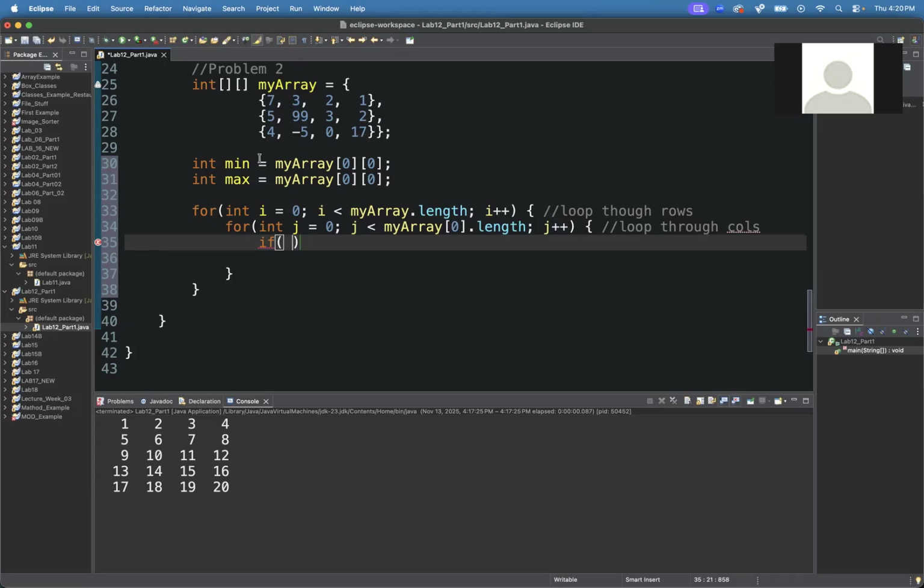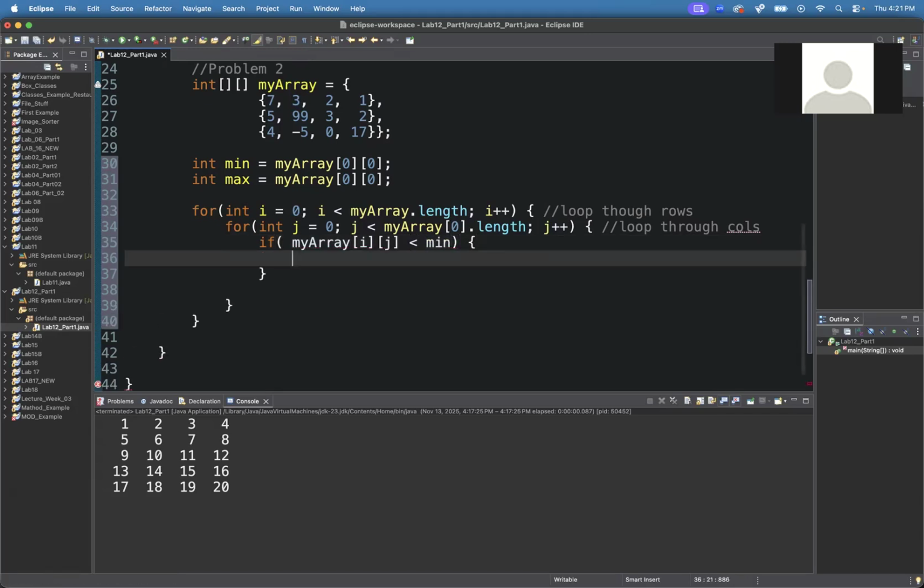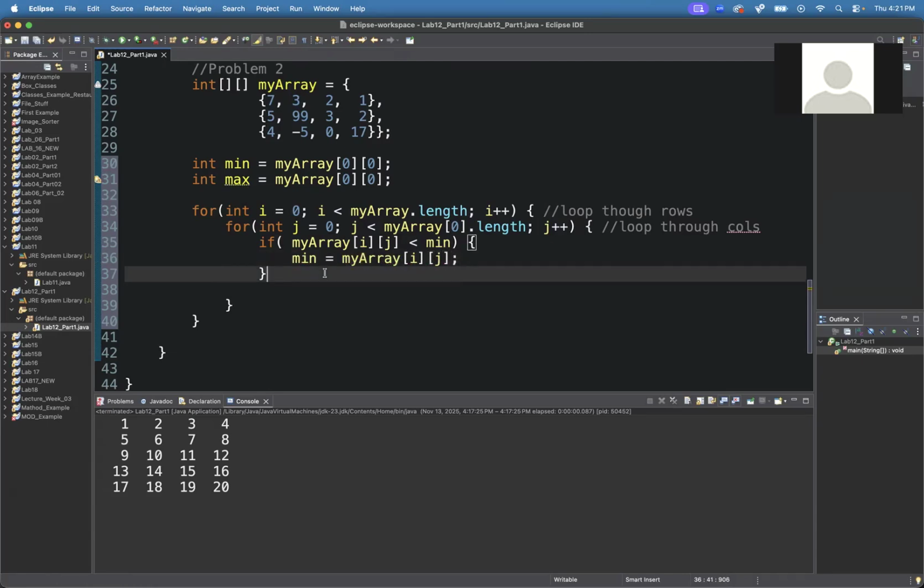And we need to compare it to what we have as the minimum now. So we'll say if my array subscript i subscript j is less than the minimum. If it's less than the minimum, that means we just found a new minimum because we found a value smaller than the minimum. So after we check that value, if it is smaller than the minimum, we change the minimum to be equal to that thing that we just looked at, which was my array ij. And that's for the minimum.